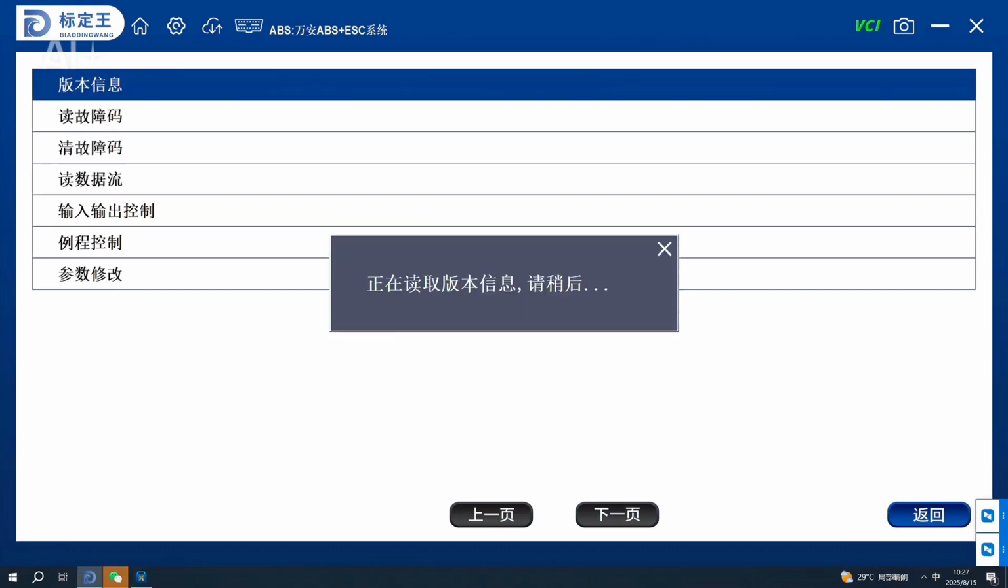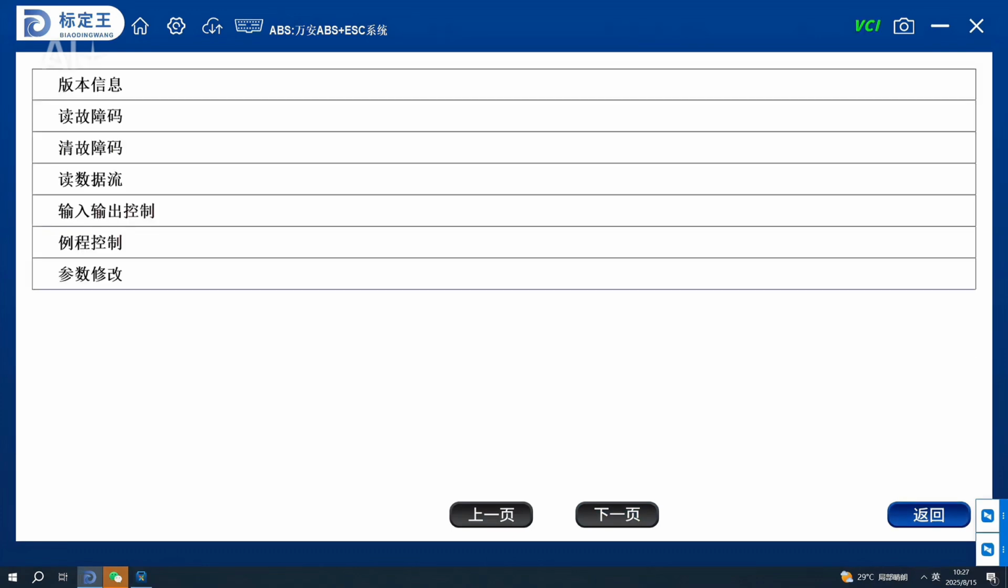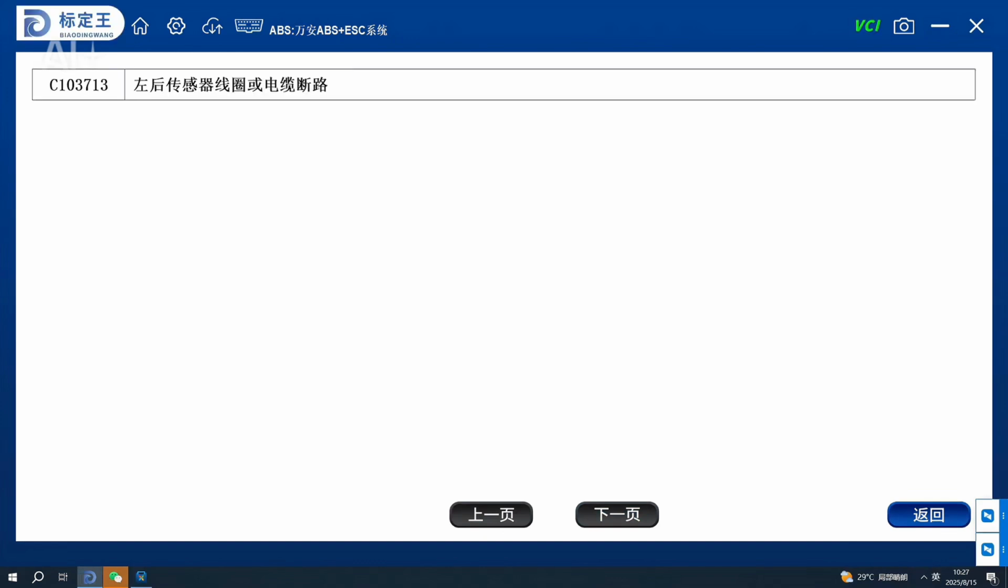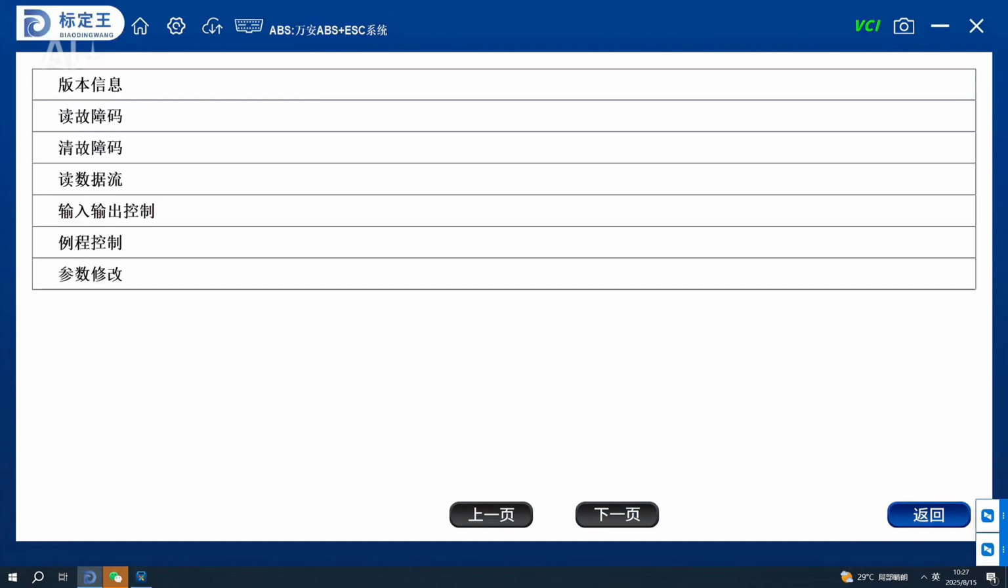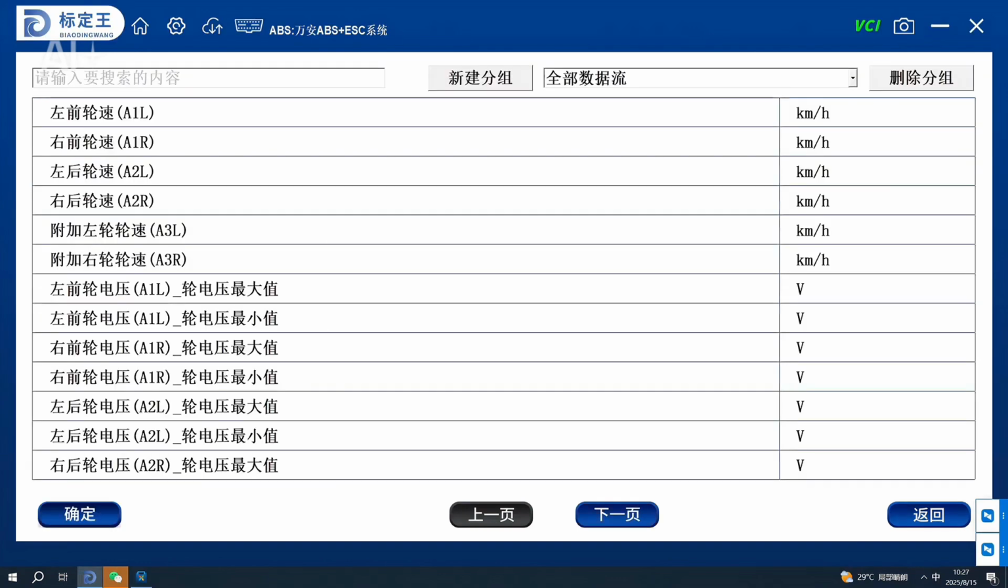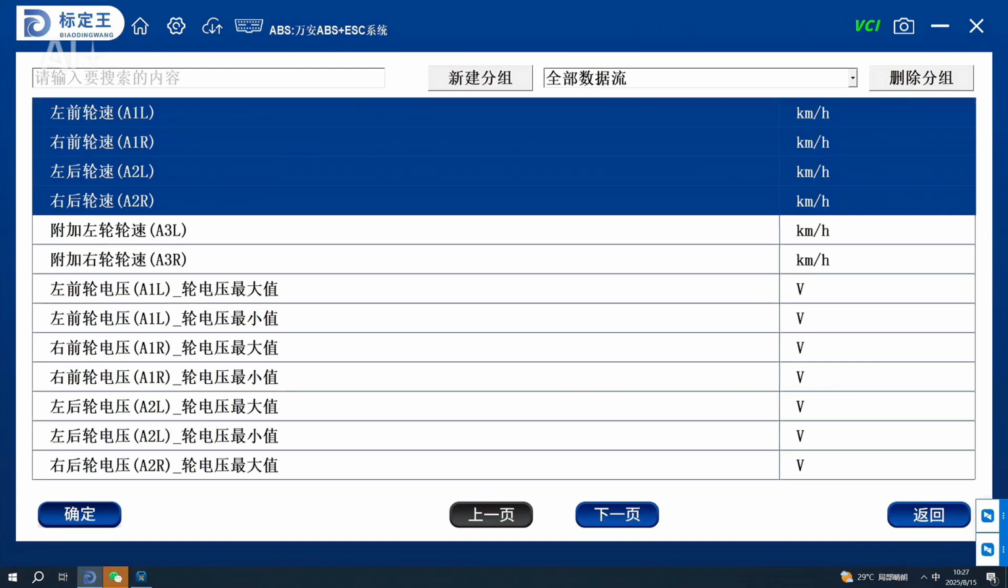After entering the system, we choose to read the version information. In the version information, you can see the version numbers of the hardware and software. Click to read the fault code. The fault code shows that the wheel speed sensor is open. We choose the data stream.